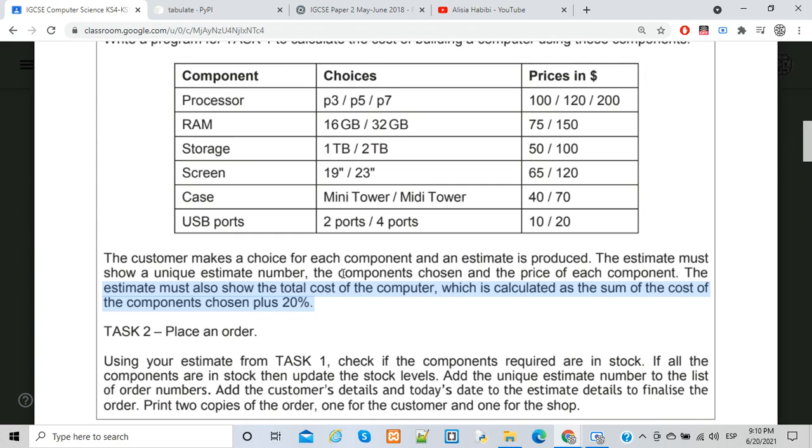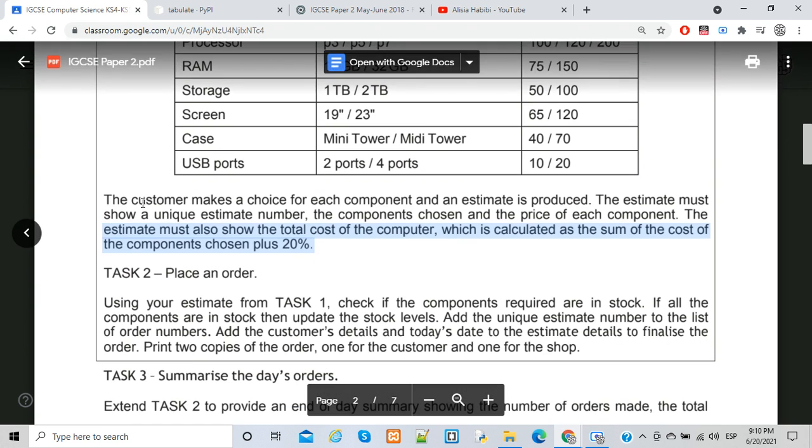So you could say a 20% extra interest, so that would mean 20% of the total cost. Whatever you get as the total cost, you add whatever you get after the 20% of the total cost to the total cost, which will give the final cost for the whole estimation. So this is what task 1 is asking you to do.